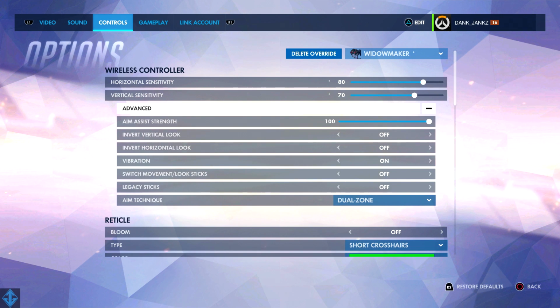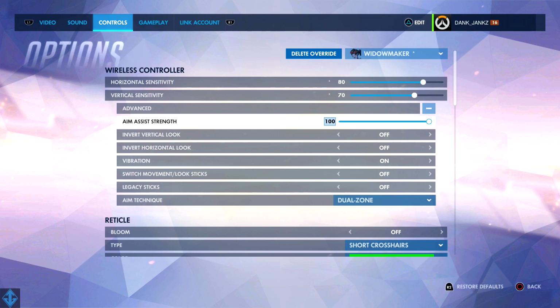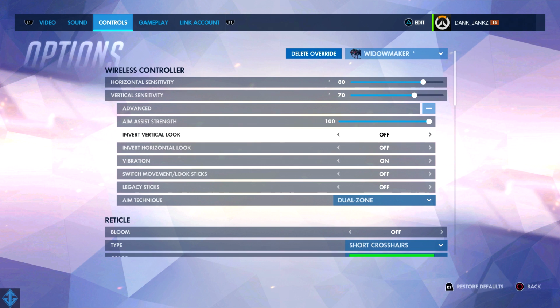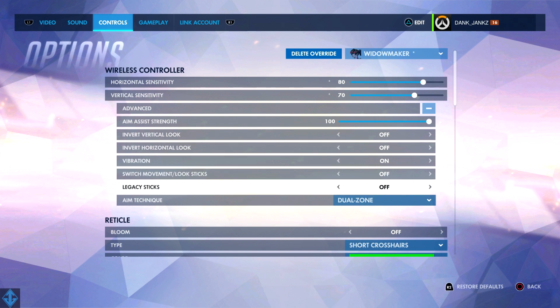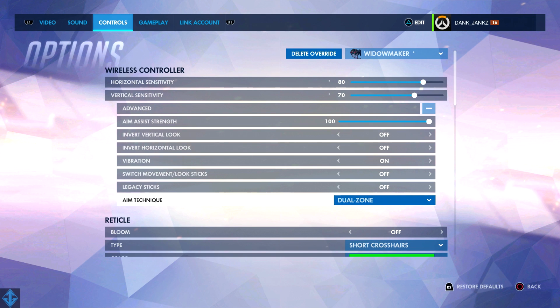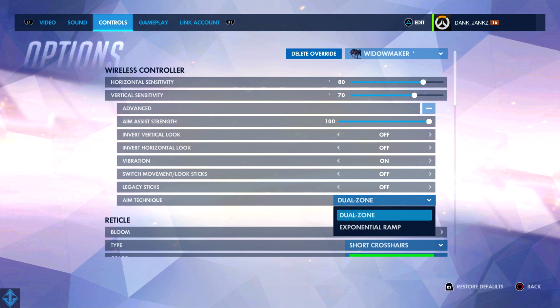Aim assist at 100 because nobody's a fucking god. You're playing on console. You need that aim assist. I also use dual zone over exponential ramp. We'll go over that next because that is probably the biggest thing that you need to know, the difference between dual zone and exponential ramp. 100% you need to play at dual zone. There's just no way around it. It has to be dual zone.